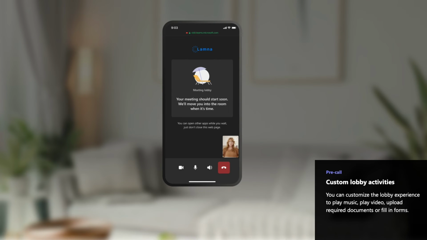Once the customer lands in the lobby, the business representative is informed there is someone waiting in the virtual appointment. You can customize this experience to play music, play video, or upload required files or fill forms for the customer so that the customer is engaged before the virtual appointment starts.